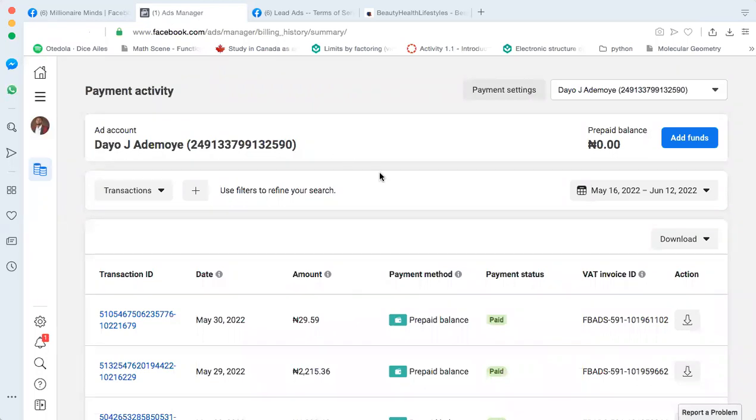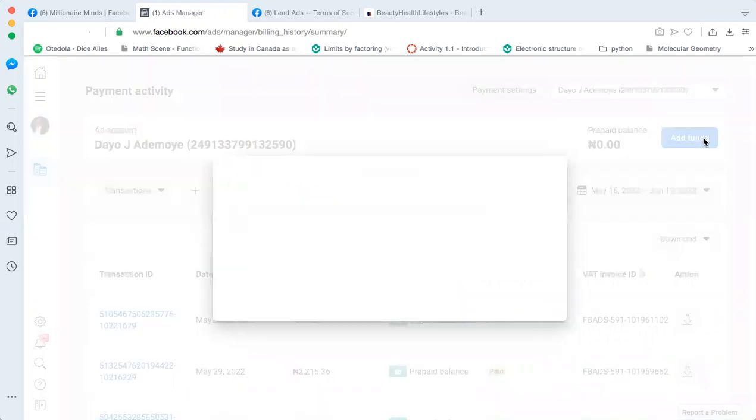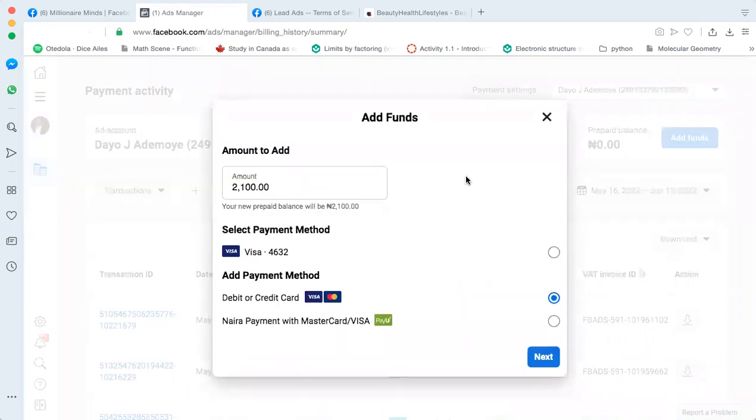So what I do next is I just click on add funds. Once I click on add funds, it will give me options. I can click on the amount. If I want to run the advert for 5,000 or 10,000 right now, I just click on 10,000.